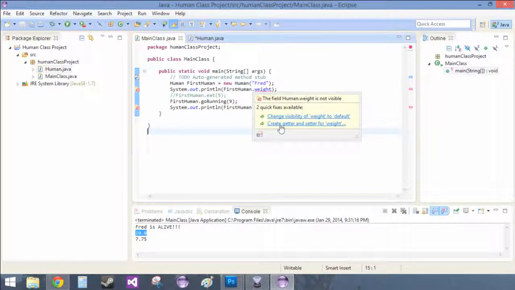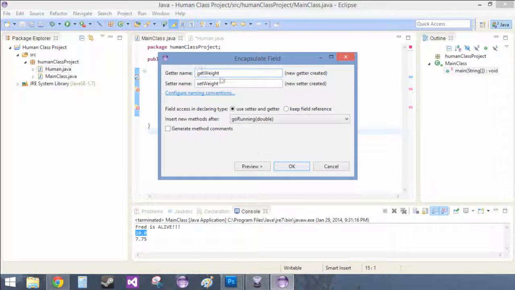So we're just going to have to create a getter and setter for weight. Luckily Eclipse can kind of automate that for you. So when you say this, basically getter name, get weight, setter name, set weight. You can set your naming conventions, but these are pretty standard Java naming conventions, and it's good to keep your code pretty standard so people don't get confused.